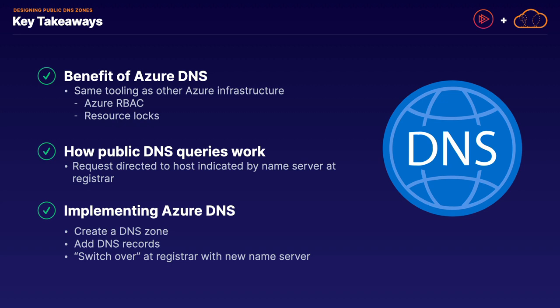That's going to wrap up this lesson. Let's move on to the next one, in which we are going to take a live domain name and go ahead and use the Azure Public DNS service to create a new DNS host for those public DNS records.